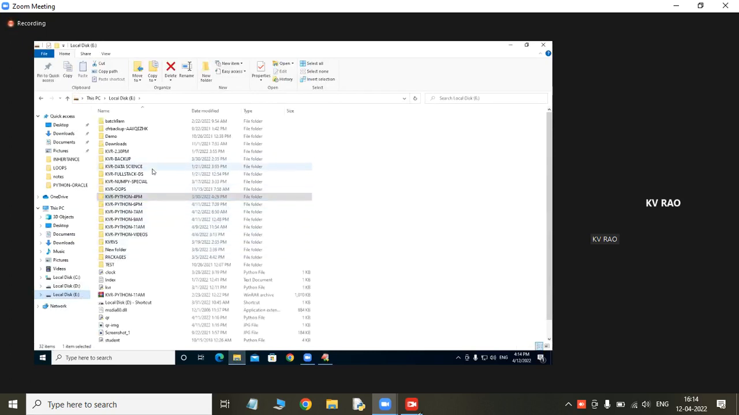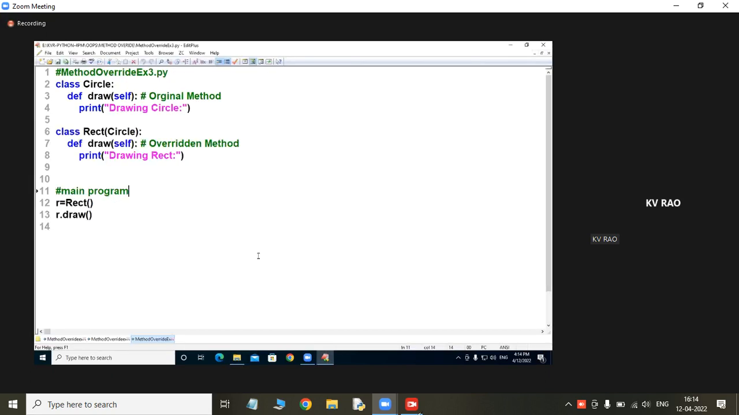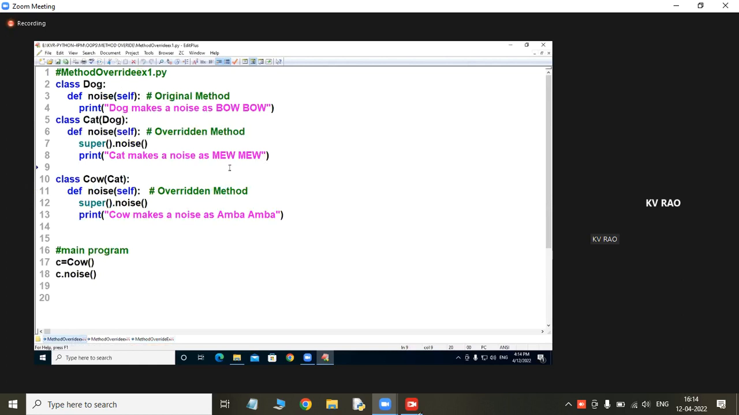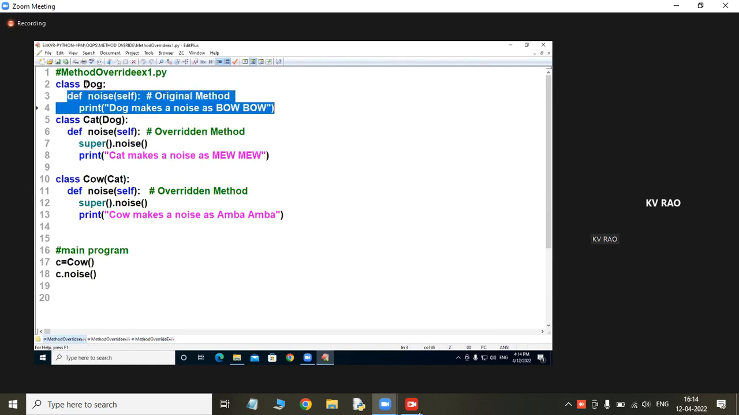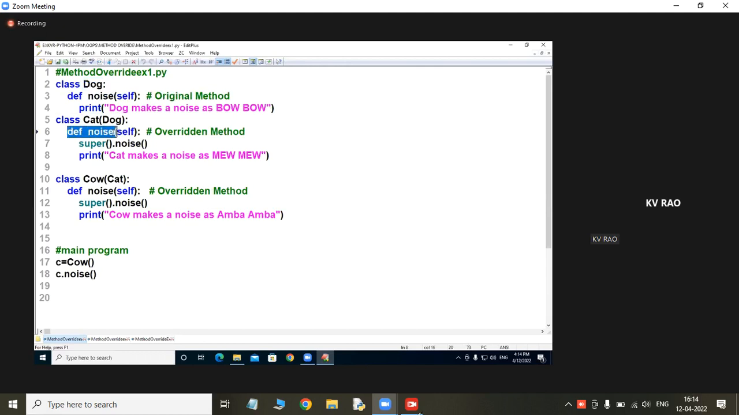Let me show you what method overriding is. What is the simplest definition I said? Method heading is same, method body is different. One more way is also there. This is the method first defined in the class called dog. I redefined it in the class called cat. Again, I redefined it in the class called cow to do different types of operations.